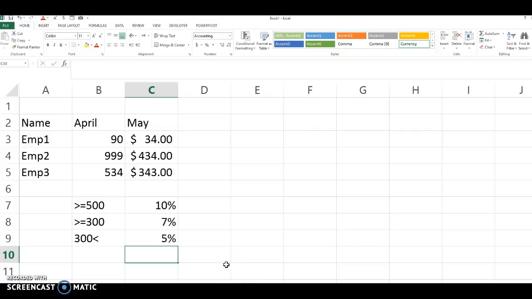Today we're going to explore a little bit about the if function and how it can go beyond true and false. In a previous video we said if the condition is true, then we could do it this way, otherwise we're going to do a different action.